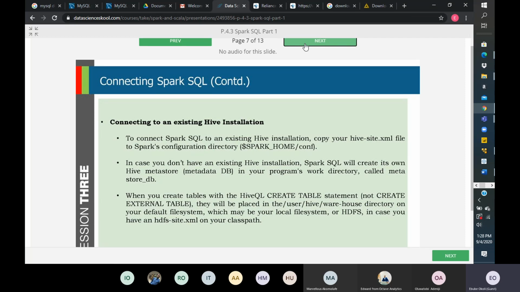That's more like when you want to use it with Hive from your Hadoop. To connect Spark SQL to an existing Hive installation, you copy your hive-site.xml file to Spark's configuration directory. You'll be doing this in your terminal. This is a directory that exists with Spark, so you copy that hive-site.xml file to that configuration directory. Once it gets there, it introduces the Hive capabilities to your Spark SQL system, or your Spark core.